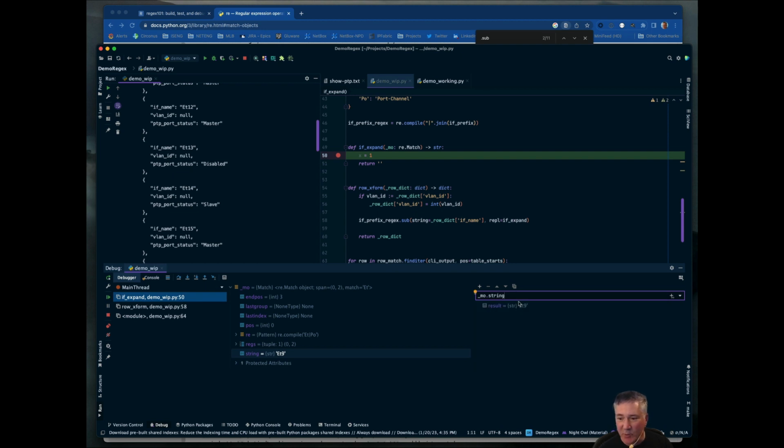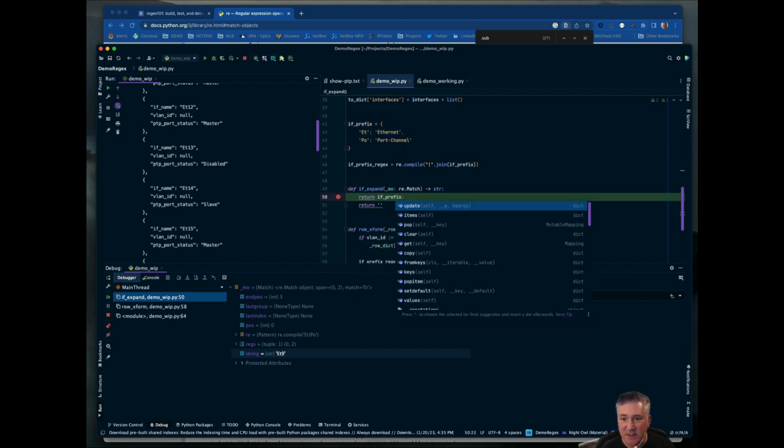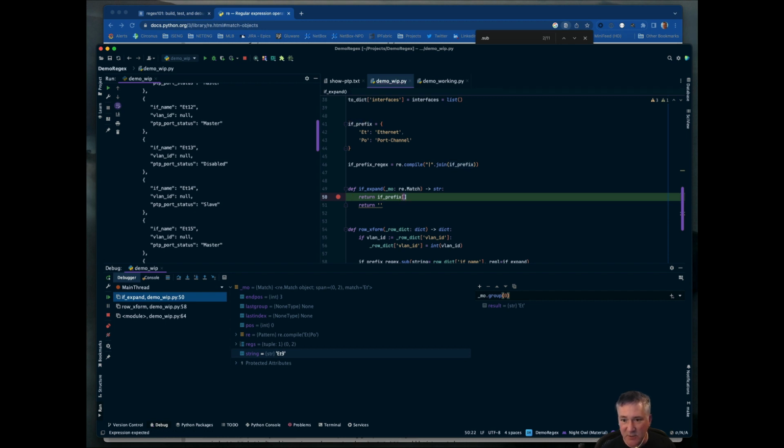So what we want to do is take the value of group 0, which is ET, and use it as a key into if_prefix to return Ethernet. So what this function is doing is saying, given the match object that matched, return back the thing that you want. So what we really want to do is say return if_prefix, and then do the MO.group(0).